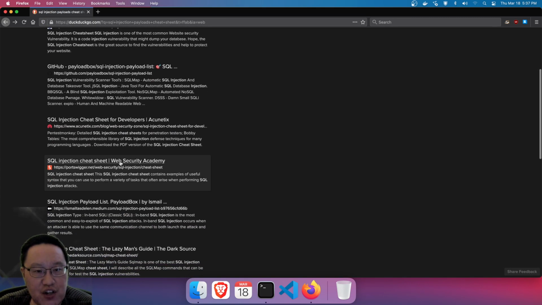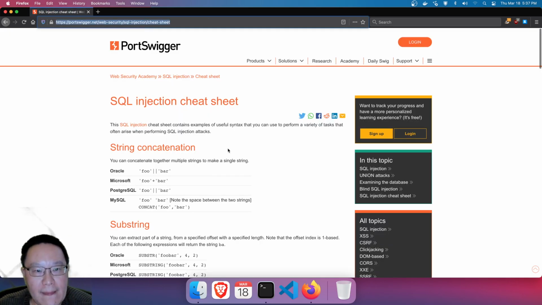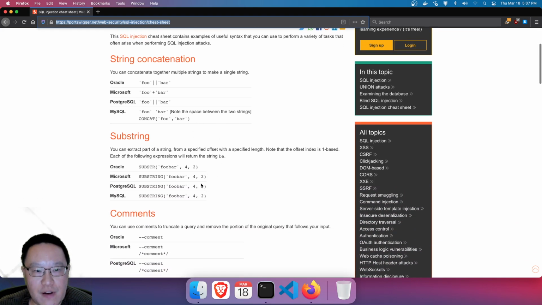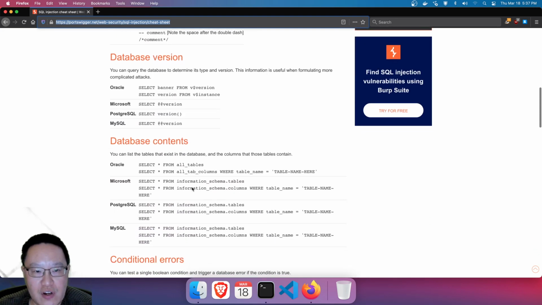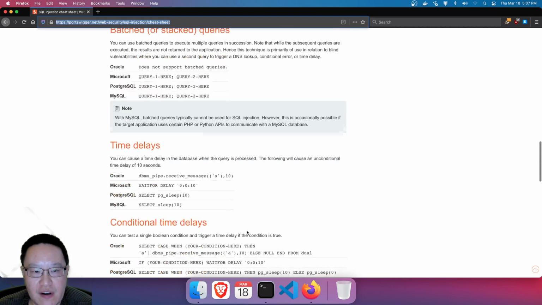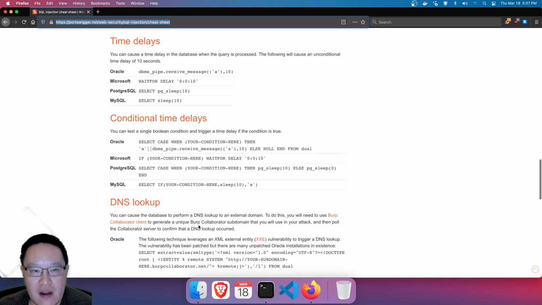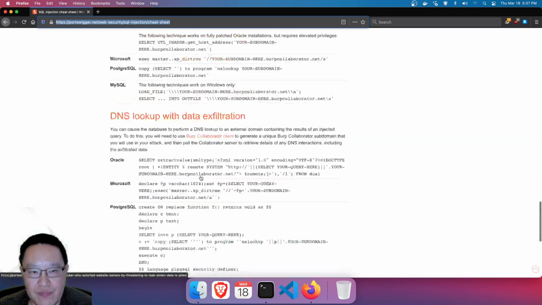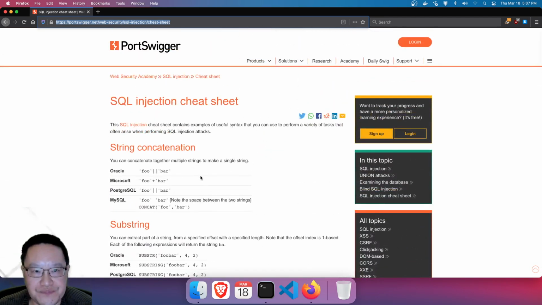SQL Injection Cheat Sheet, Web Security Academy. This was actually good because I was going to mention this anyway. There you go. I should have brought that up first. The SQL Injection Cheat Sheet covers string concatenation, substrings, comments, database version, database contents, conditional errors, parentheses, batch queries, time delays, conditional delay, DNS lookups, DNS lookup with data exfiltration. There's a lot here in this cheat sheet.